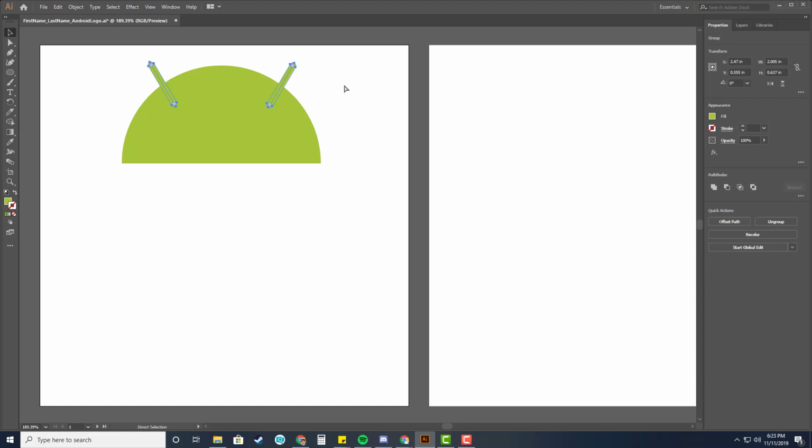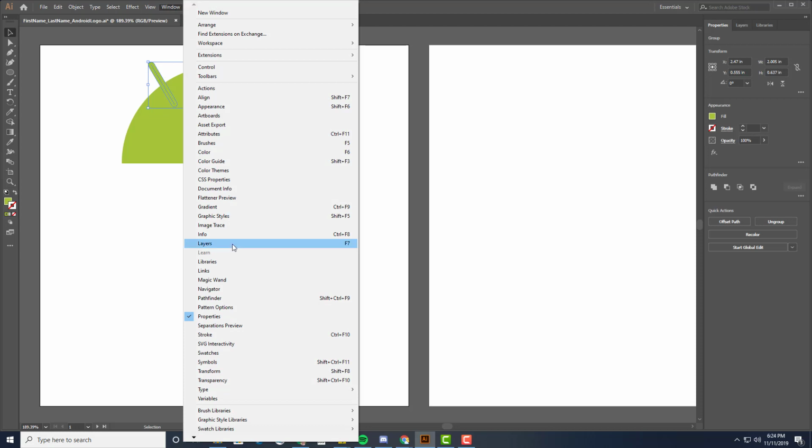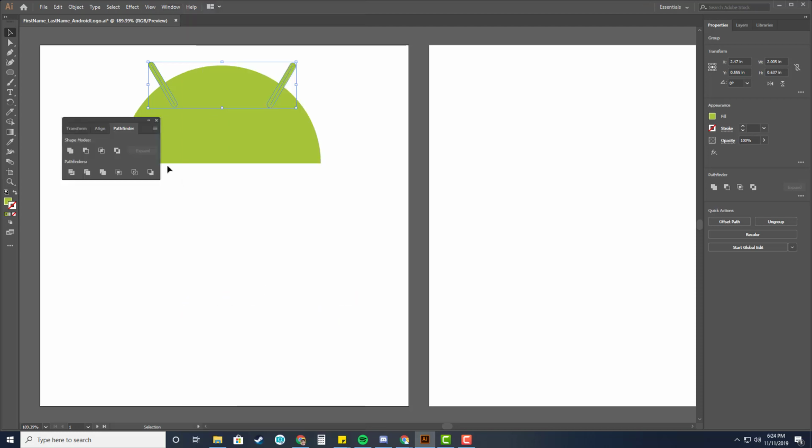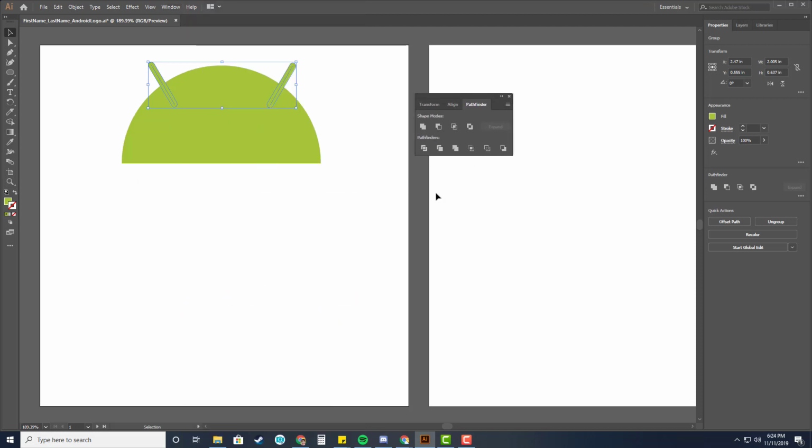And then we're going to hit Control G to group them together, so that way if we move them now, they're going to move as one instead of separate pieces. Okay, and then we want to go ahead and unite them. So to do that, we are going to go up here to our Window tab and come to our Pathfinder tool. And on our Pathfinder tool, we're going to hold down the Shift key and select the head as well.